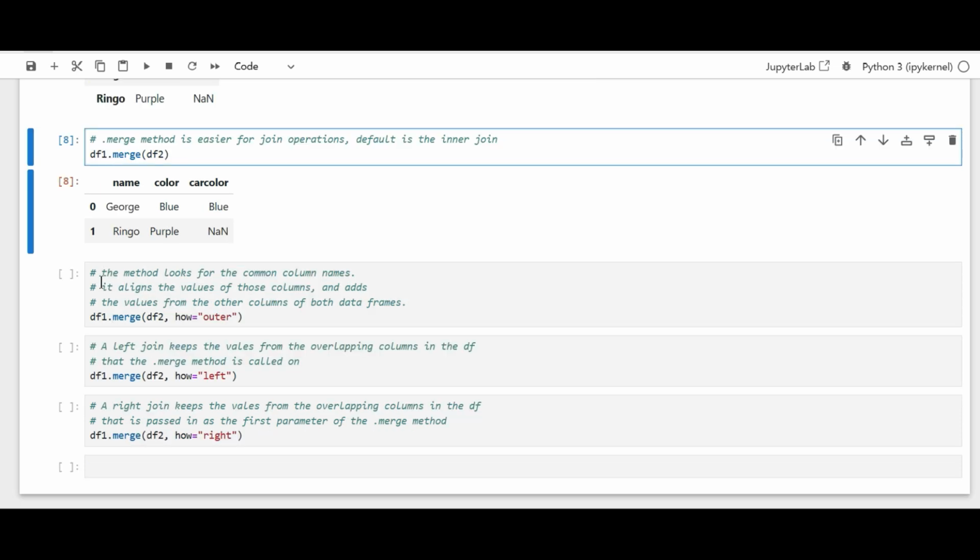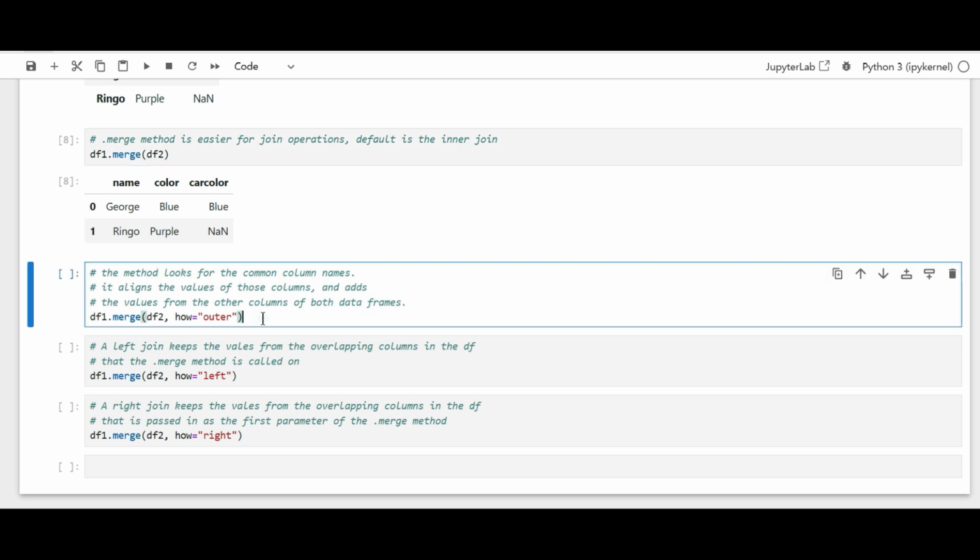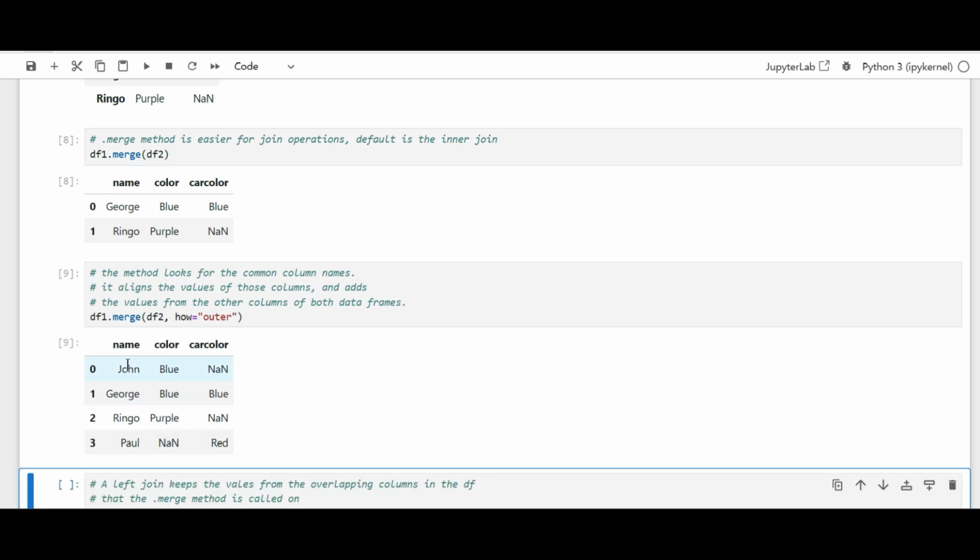As I said before, the merge method looks for the common column names and it aligns the values of those columns and adds the values from the outer columns of both data frames. We could specify the parameter how as outer to get the outer join. The outer join returns all the rows from both data frames.